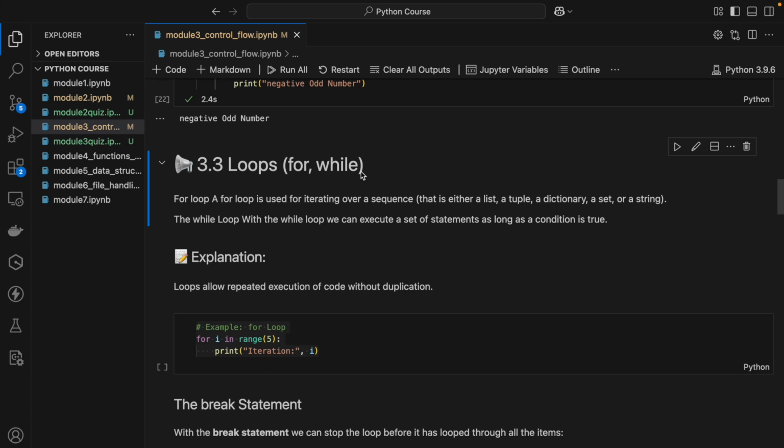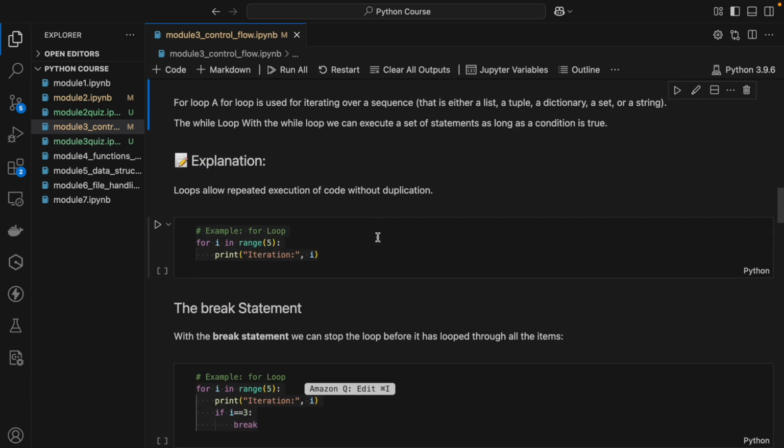Now coming to loops, for and while. A for loop is used for iterating over a sequence. We can iterate over sequential values like list, tuple, dictionary, set, or string, even string also. A while loop executes a set of statements as long as the condition is true. Basically, here we check the condition before each iteration, and it iterates as long as the condition is true. Let me show you with an example.